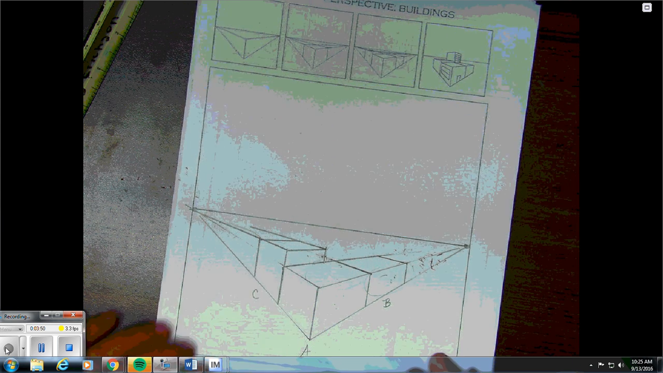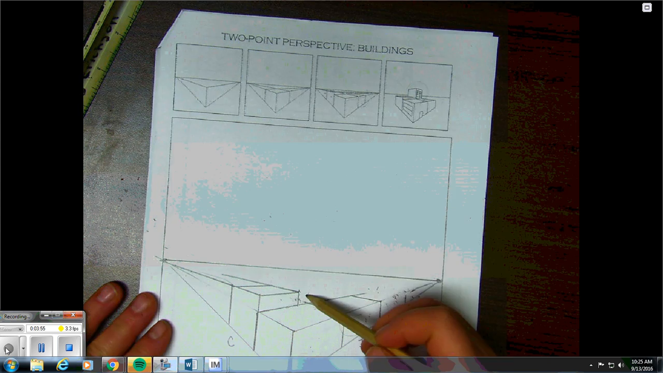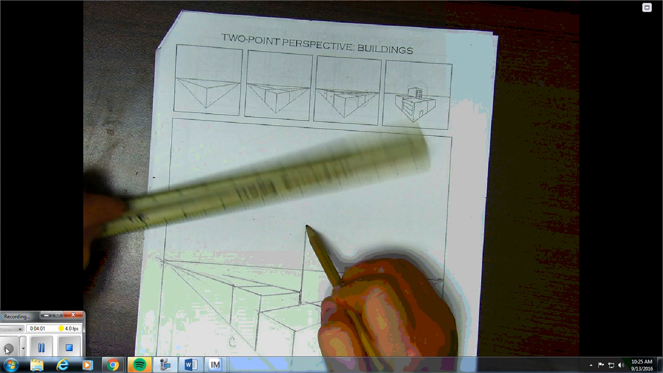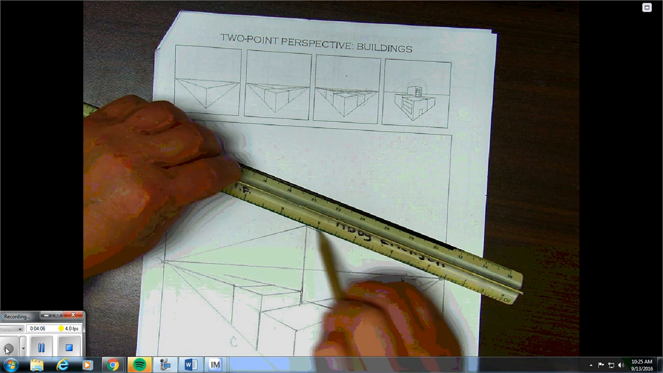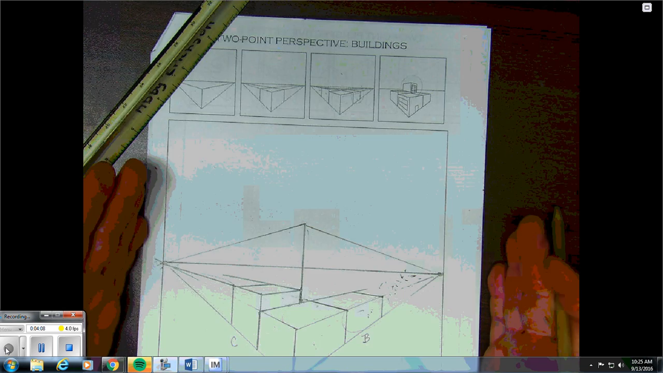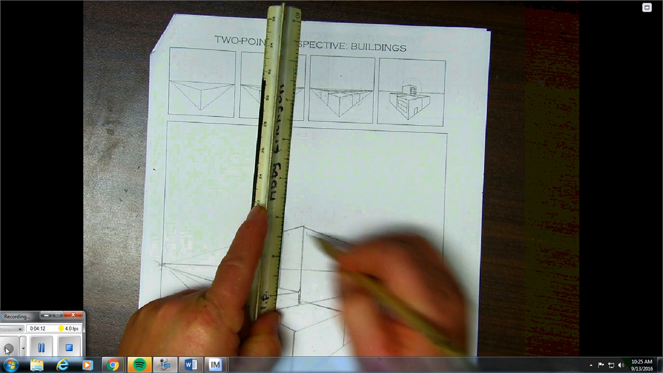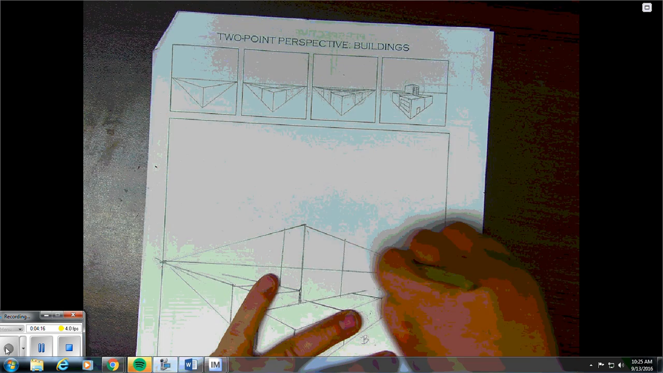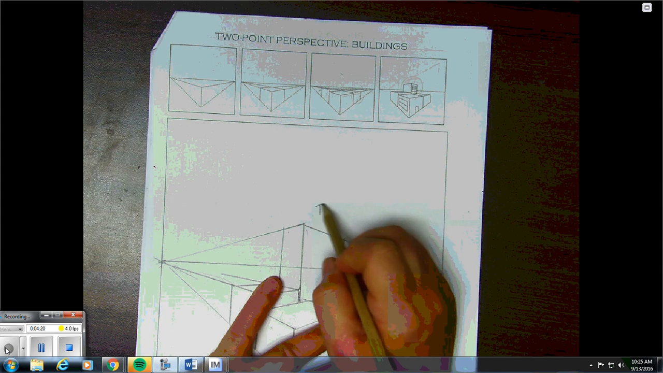But there's building C. Building D is the tallest of all the buildings. It's so tall it actually goes above the horizon line. Building D is going to be extended up, and it's going to go to the vanishing point, left and right. We don't want it to be all this length though, so we're going to have to cut it off with a vertical on the left and a vertical on the right. All right, and that is building D, okay, the tall one.